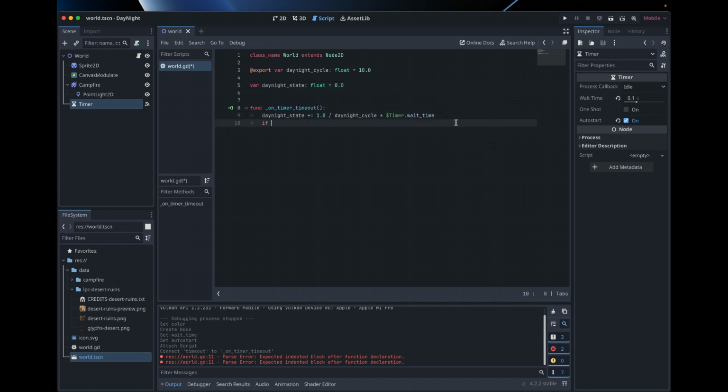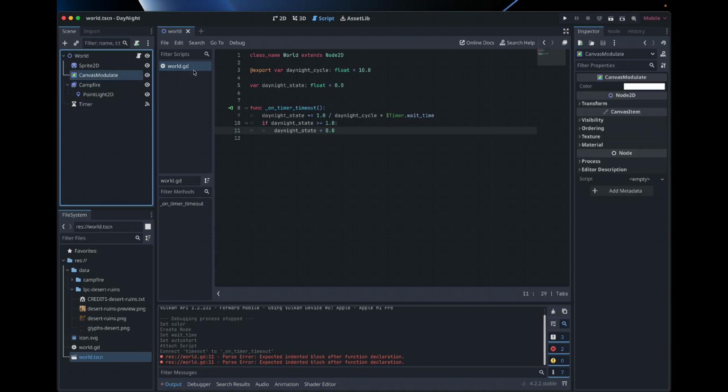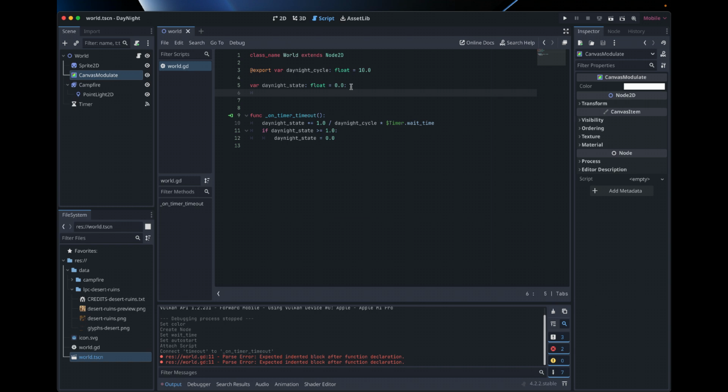And now we should do something like this. If day-night state is more or equal to 1, then day-night state equals 0. In addition, we just changed the variable, but we want to modulate it as well. I will create a setter here, set value float, and we will change the color in this setter.